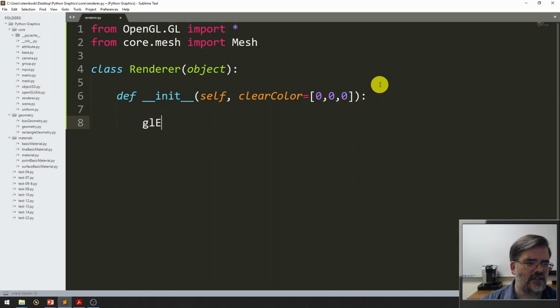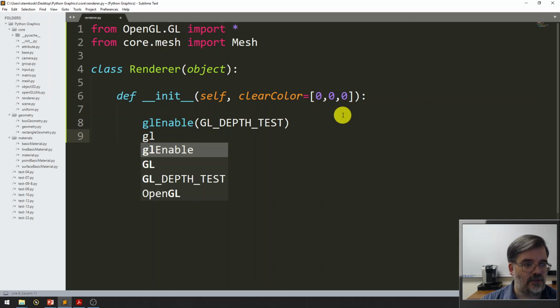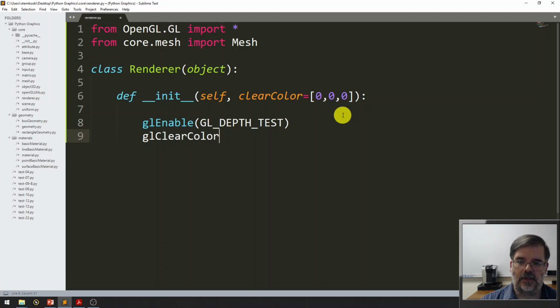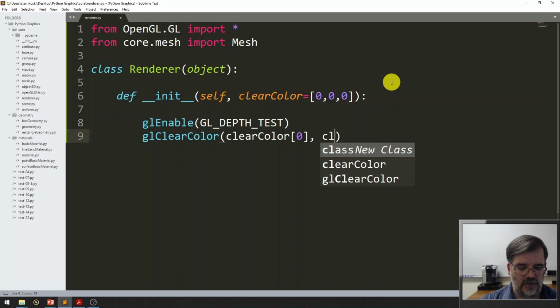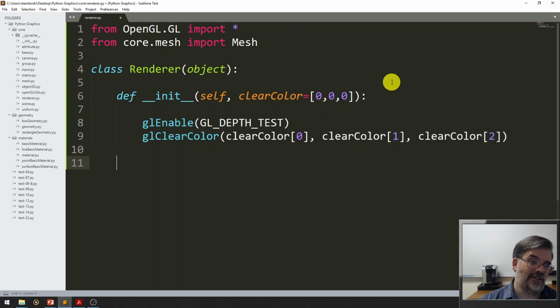Really, the only two initialization tasks we mentioned: we want to enable depth testing. So we do that with a function, GL enable, the constant GL depth test. And then we'll specify the clear color with GL clear color. And we need to extract the components from this argument. So clear color 0, clear color 1, clear color 2. That's it for initialization. Let's go ahead and set up the render function.